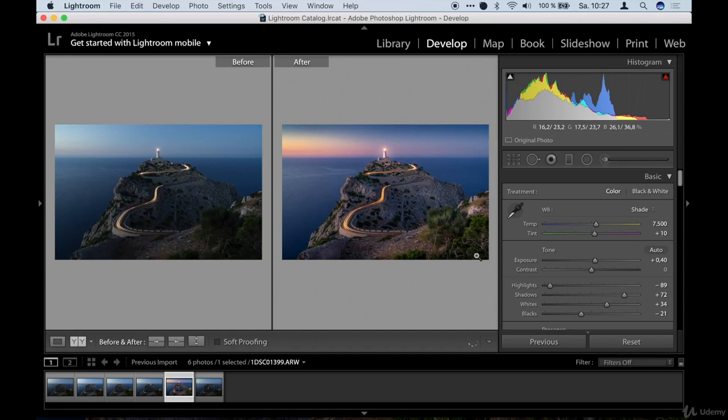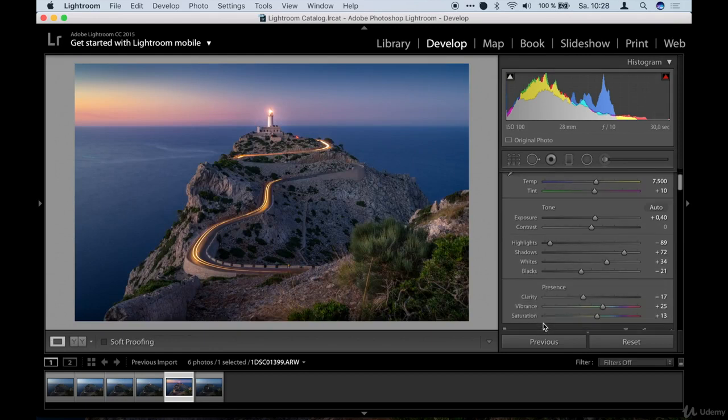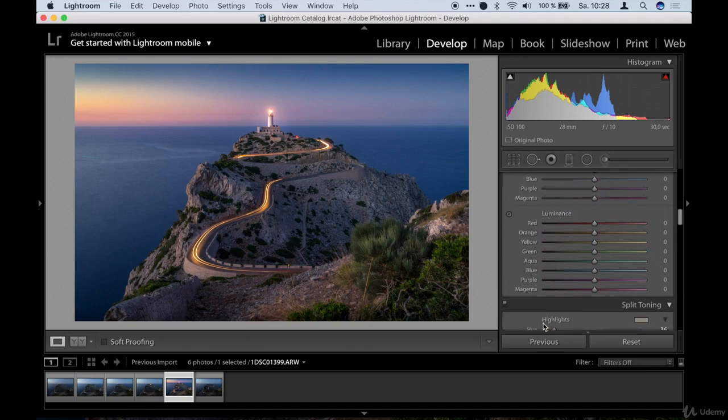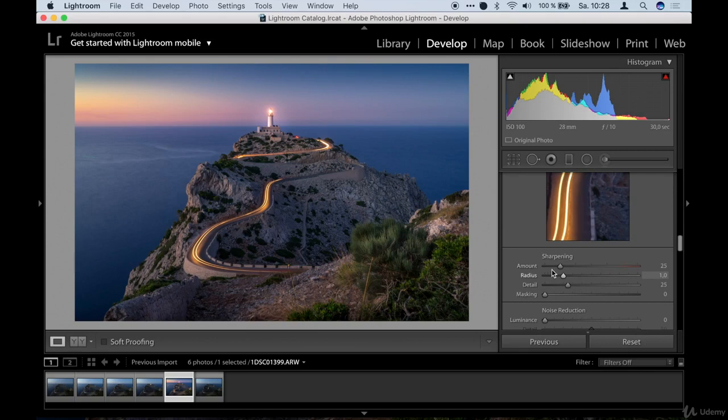So it's just amazing how we complexified the light, how we added more dynamics to the image, how we added color to the image. And now it has a completely different look and it's just looking amazing. So the last thing we have to do in Lightroom is take care of the sharpening. So let's go to the details section in Lightroom and set the right amount for sharpening.